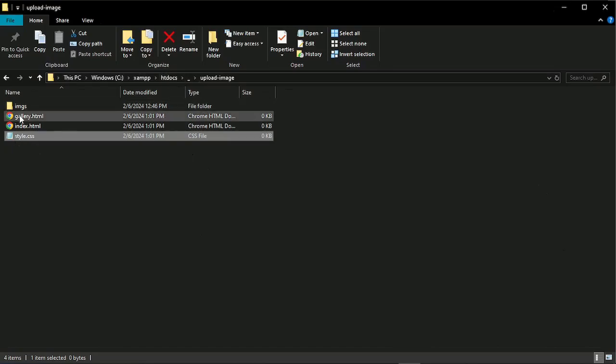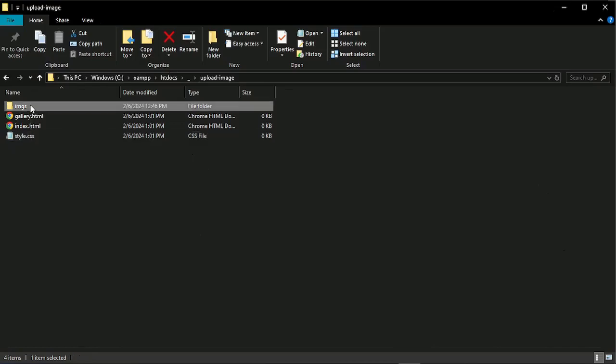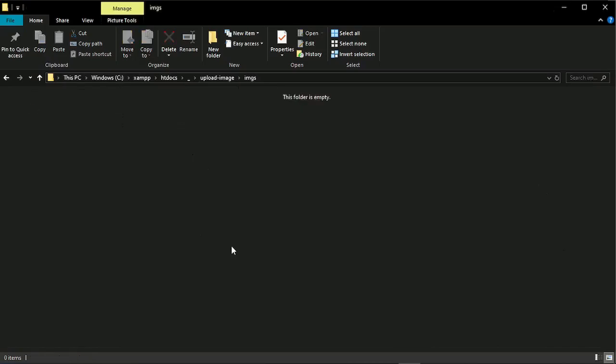So you only need 3 files. Your style sheet is blank for now, your index is blank for now, and your gallery is blank for now. You're going to want an image folder, and in your image folder, that's where you put all of the images that you're going to use for this project. The images that I use are most likely not royalty free, so you can't actually use these images on your website, but you can use them to practice HTML if you want.